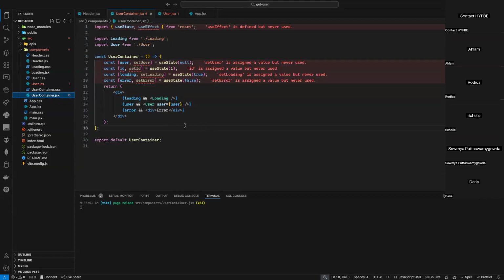Okay, fine. I have loading, that's good. I have the user, I have the error. What else do I need to show? I think for now, that's all I need. Also, maybe I need 2 buttons actually. Why do I need 2 buttons? Well, simply because I will try to click on next and previous to show the different users with these 2 buttons.